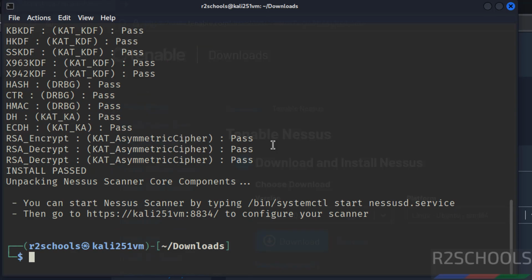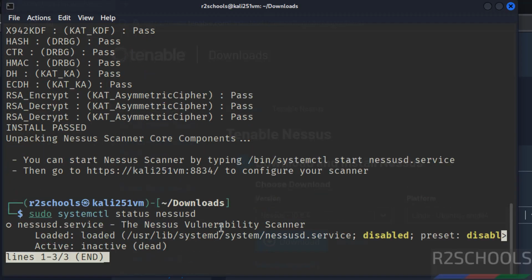You have successfully installed Nessus, and here is the URL. Now verify the status of Nessus. The service name of Nessus is nessusd.service. Verify the status with sudo systemctl status nessusd and hit enter. See, it is not started.